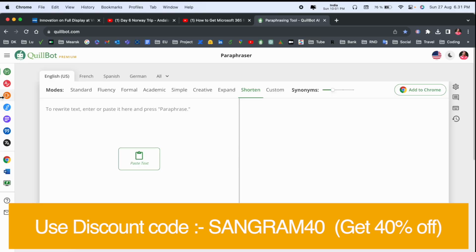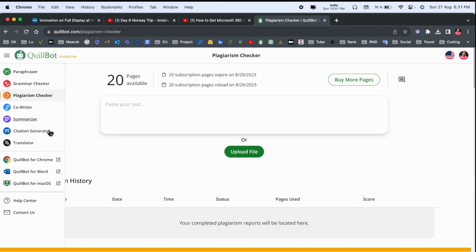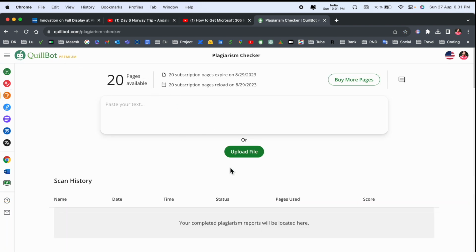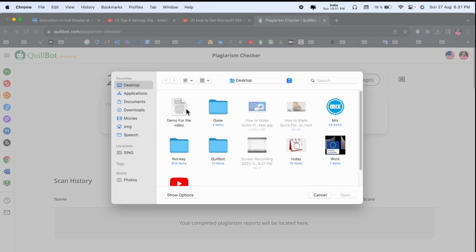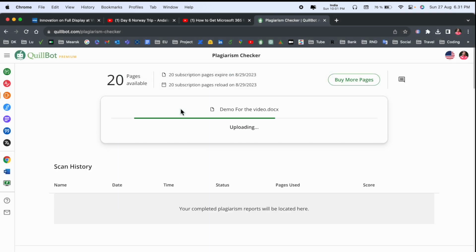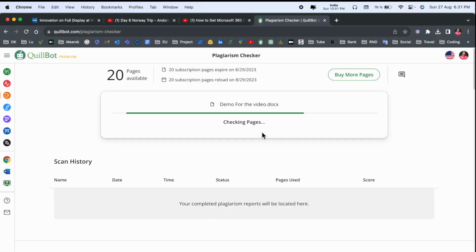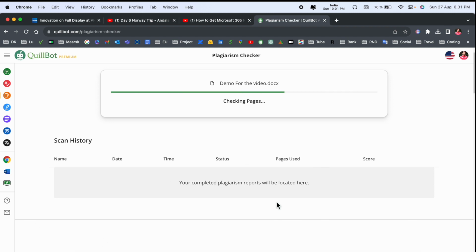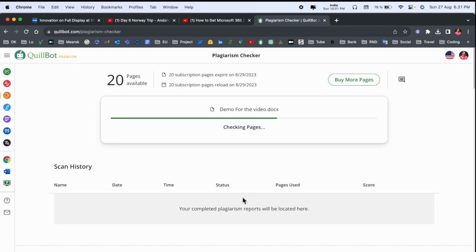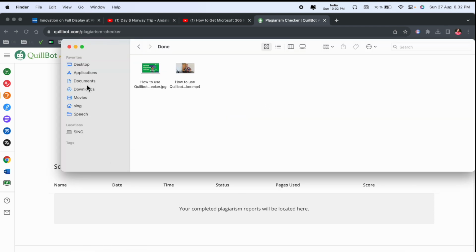You need a premium subscription. Simply click here, and here 20 pages are available. I simply upload one of my files. You can upload a doc file or PDF file. I just upload a doc file, check pages, wait a couple of seconds, and we receive entire information on how much percentage plagiarism is present in my particular research article.